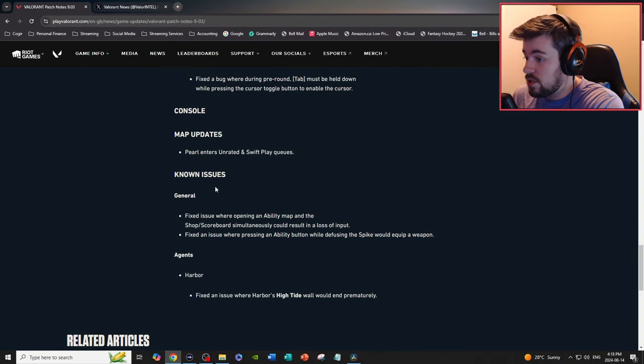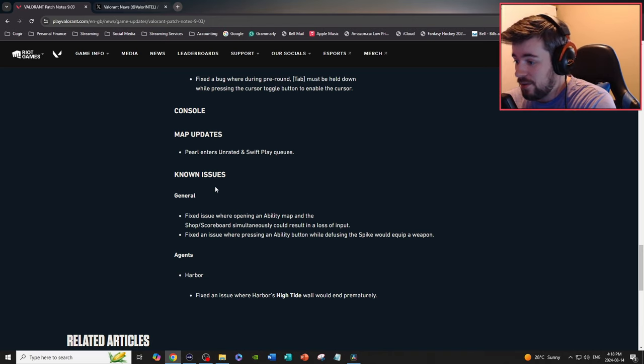Known issues, general. Fix an issue where opening the ability map in the shop slash scoreboard simultaneously could result in a loss of input. Huge W, that's actually happened to me before. Not fun to deal with. Next, fixed an issue where pressing the ability button while defusing the spike would equip a weapon. Next, we have agent bug fixes. Harbor, fix an issue where Harbor's High Tide would end prematurely.